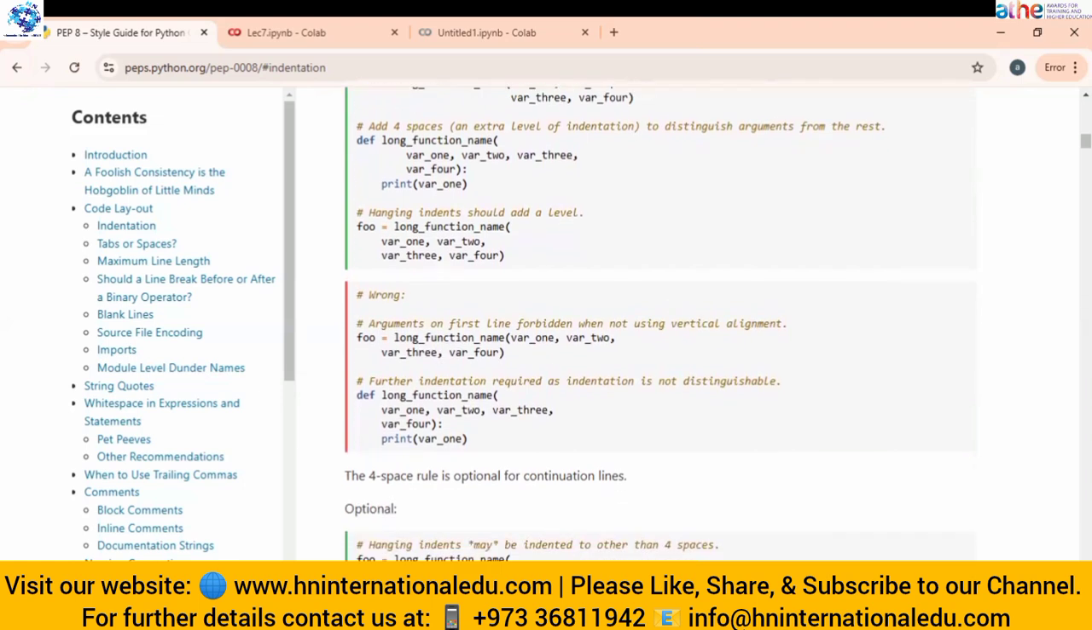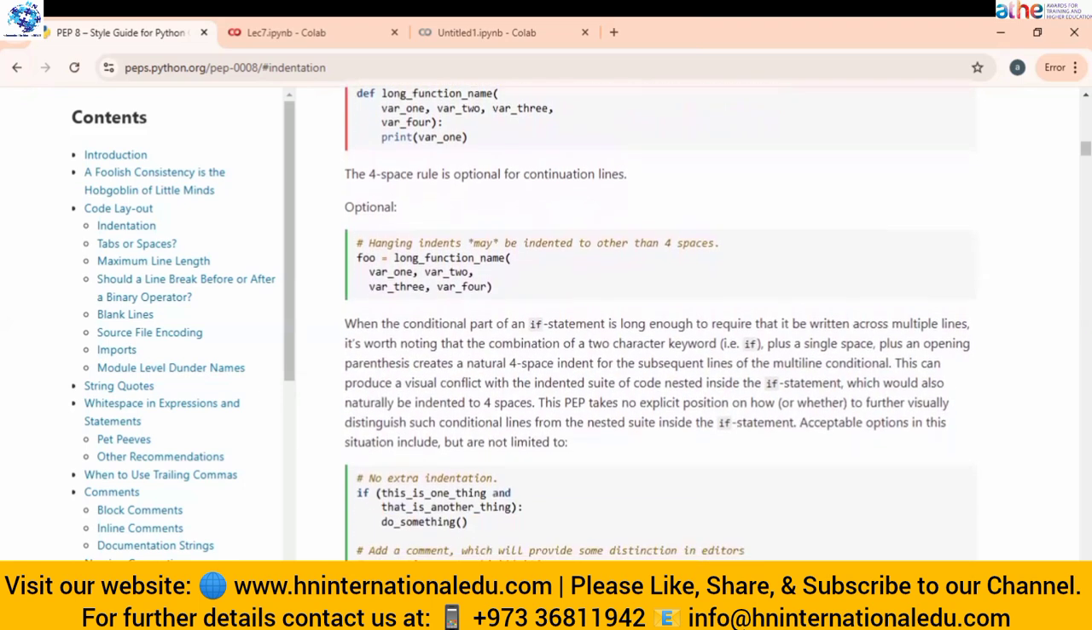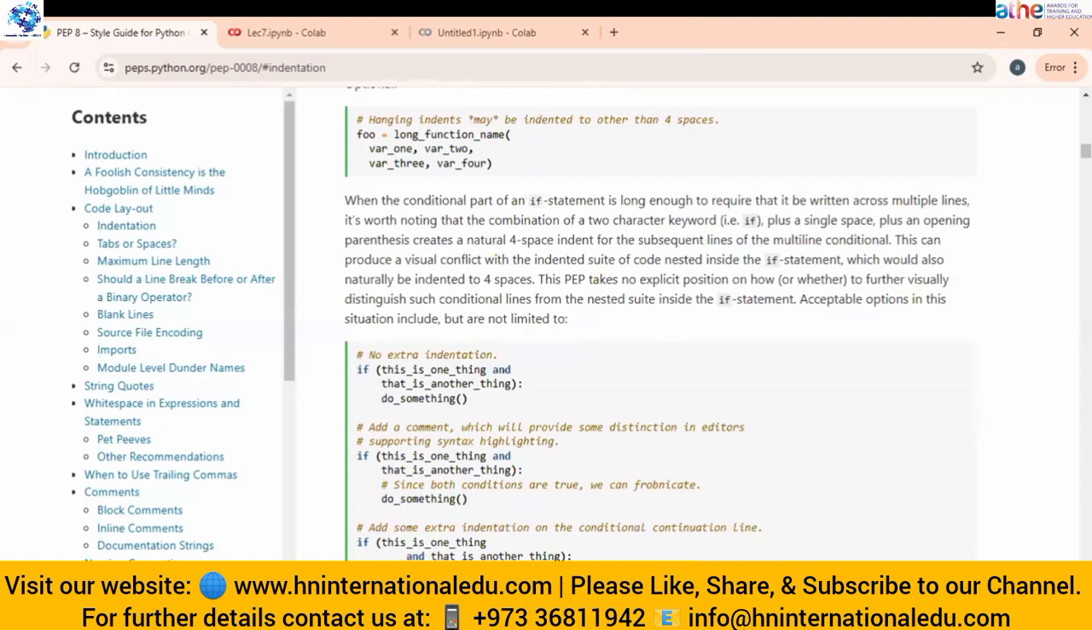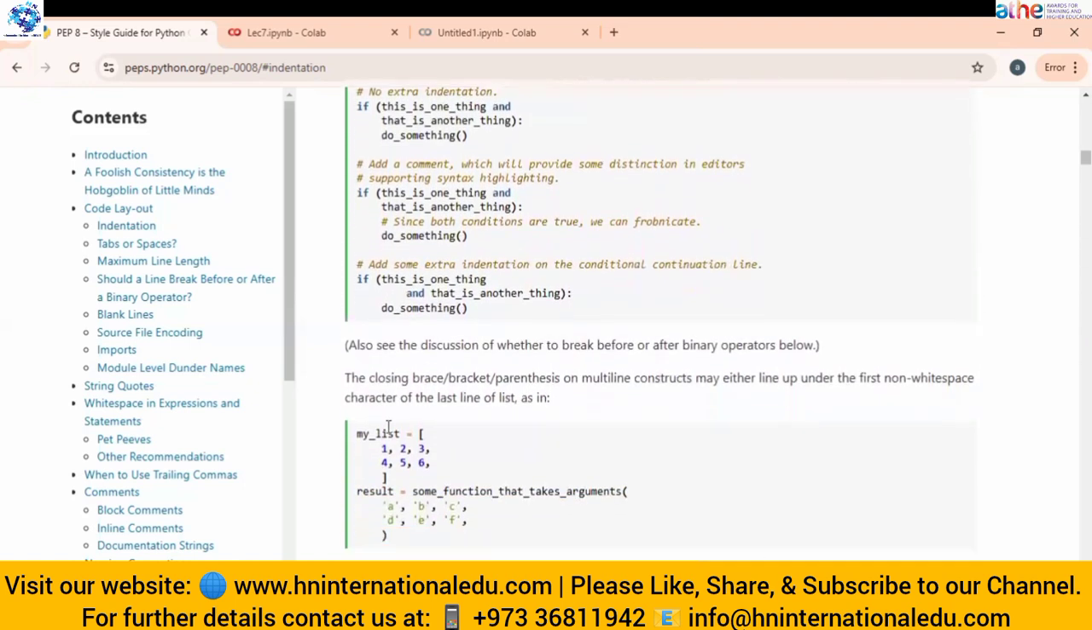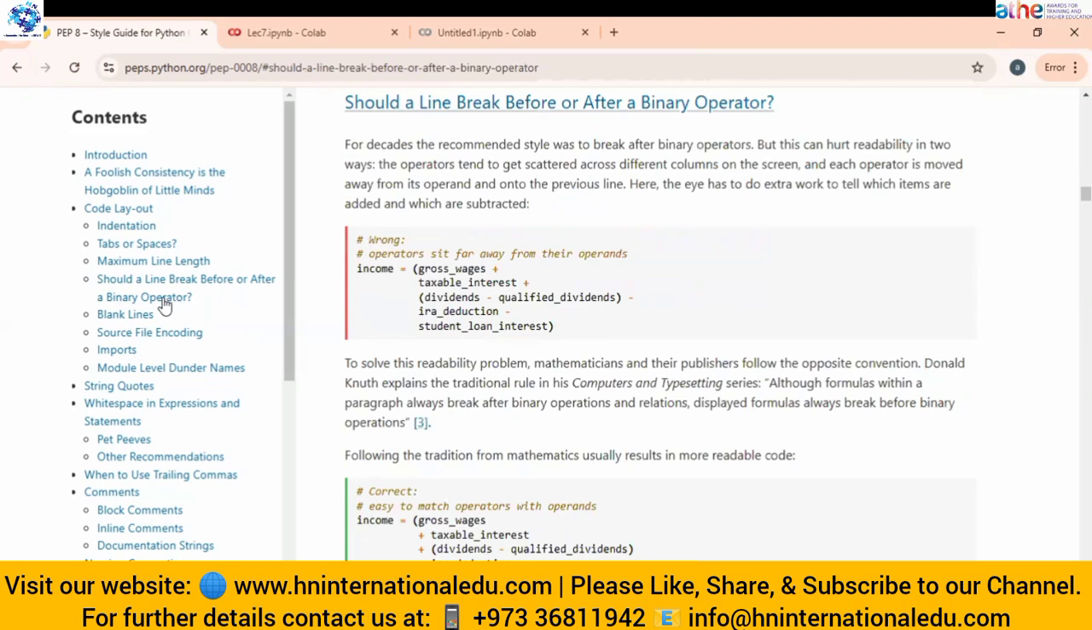So you can go more into it. And what is optional here? If you have time, then you can go here and study all of that. For binary operators, how should you break a line, before or after a binary operator? If you want to know more about that, then you can study this.